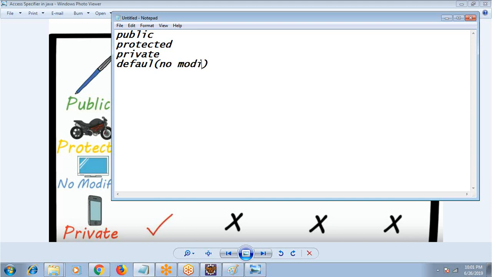No modifier. Okay, so actually we have three access specifiers. If we do not use any one of them, then Java will change it to the default access specifier. So let's understand it with a very good example.